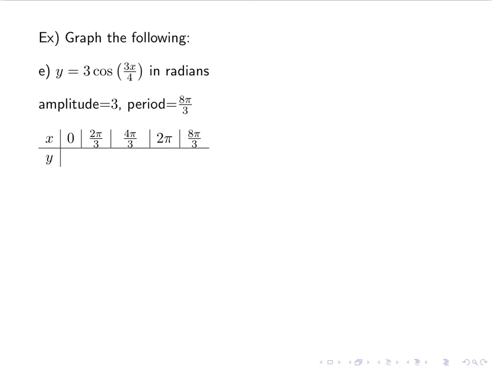For our y's, we have cosine, and cosine starts at the maximum, which is 3, our amplitude. Once we're at the maximum, we start going down until we hit 0, and then we keep going down until we hit our minimum, -3. Once we're at our minimum, we have to go up, so we'll hit 0. And then lastly, we'll continue going up till our maximum. And then we'll graph it.